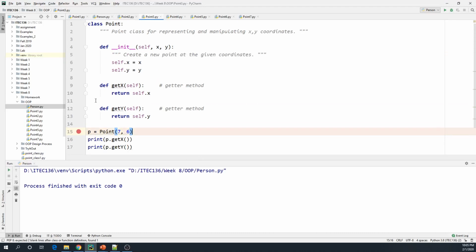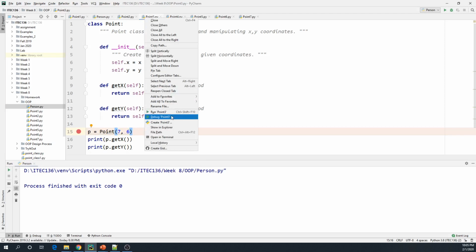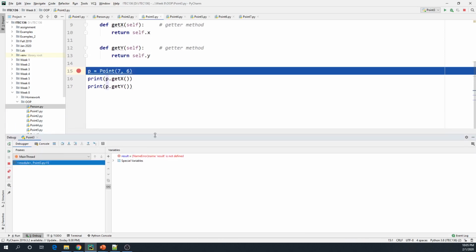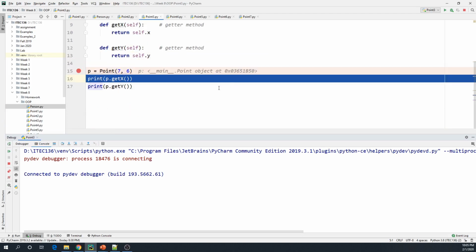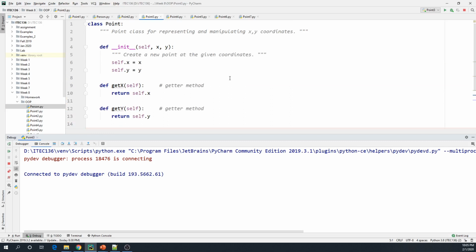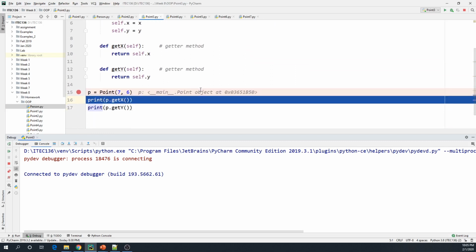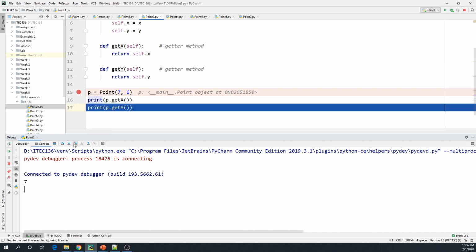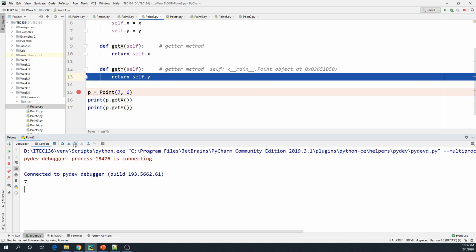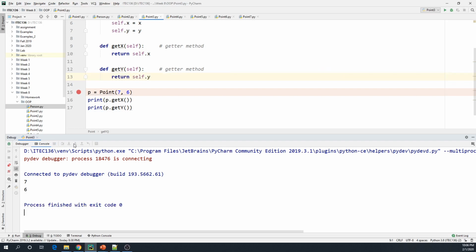And so let me run the debugger, and so you can see line by line execution. Go to the console. So I create the point class, and you can see that the x and y coordinates were 7 and 6. So when I say print p.getX, you call the function, and this function returns self.x. It returns the class attribute or class property, and p.getY returns the class property y, which is 6 in this case.